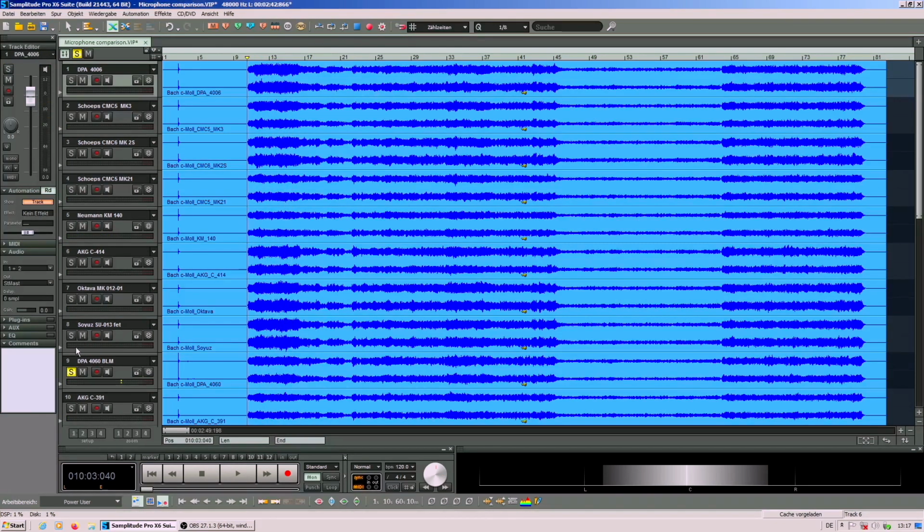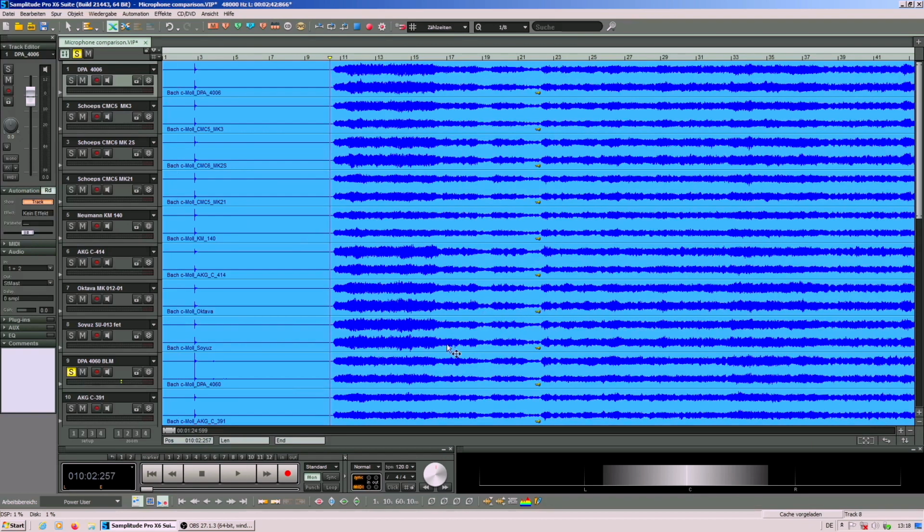Now let's listen to the DPA 4060 boundary layer microphone. These little tiny microphones that are fixed in these black rubber plates and that are fixed with tape on the ground. They sound like this.